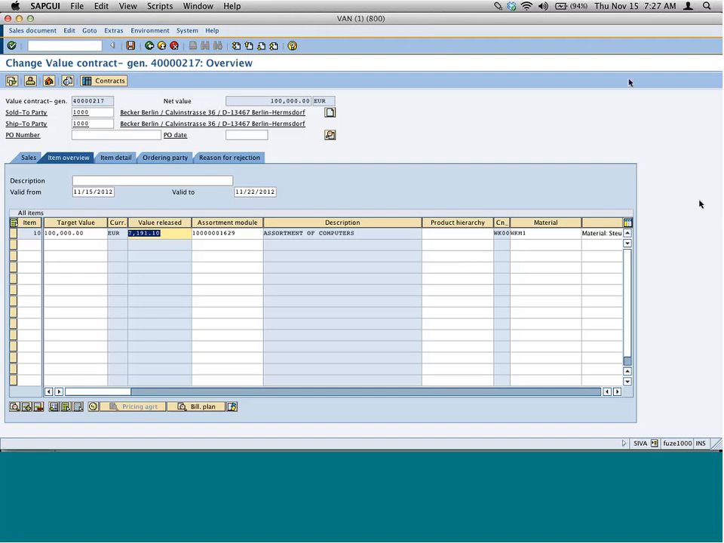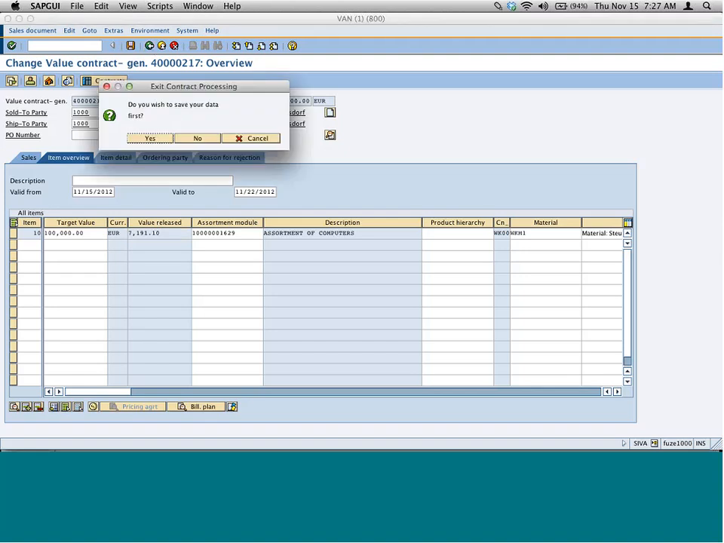Shivagaru, can you show us what happens if you are trying to select items that exceed the value of your contract? That exceed the value of the contract. Yeah. Okay. It probably just won't allow you to save. That's it. Right. Yeah.